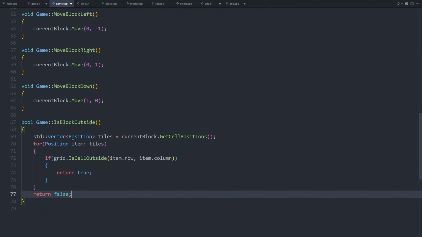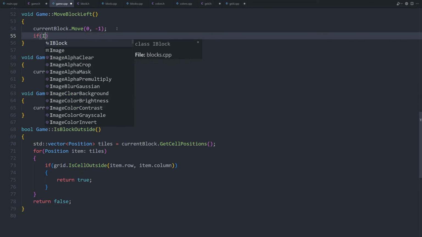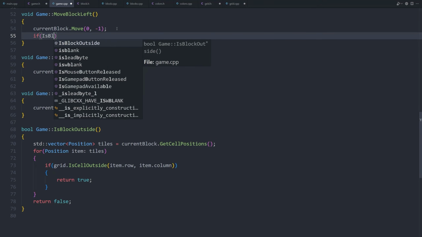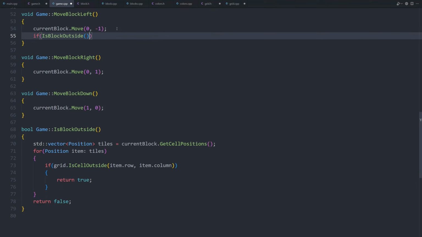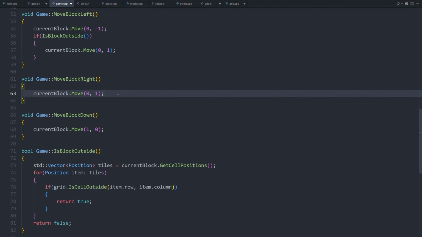to check if after moving the block it is still inside the game window. So inside the move block left method we add the following code. If isBlockOutside, if the block moves outside of the game window, we have to move it back in, so we undo the move. currentBlock.Move(0, 1). We do the same thing for the other two methods as well.